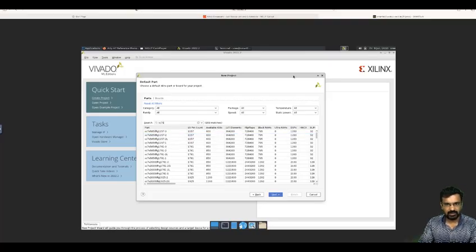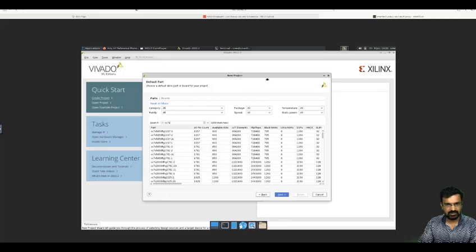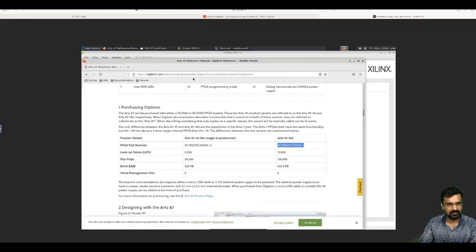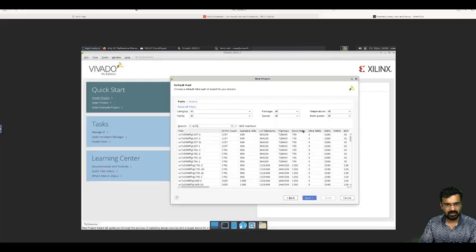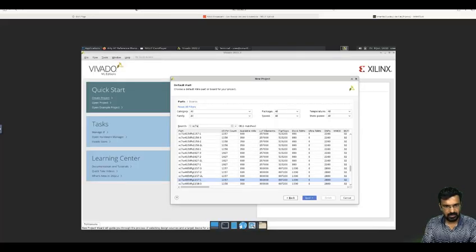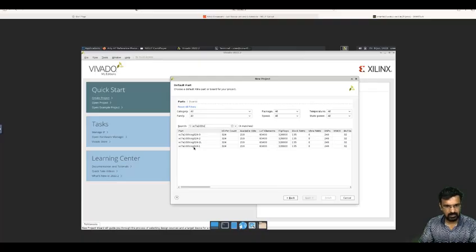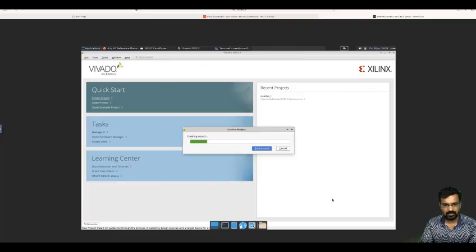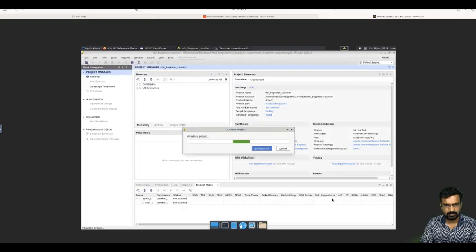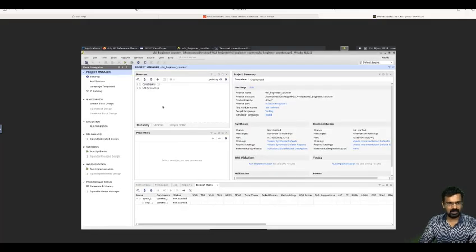Okay, one minute. Okay, I'll just see what is this reference. 7A 100T. Okay, CSG324. This is the thing. Okay, go next and finish. So now it is built.